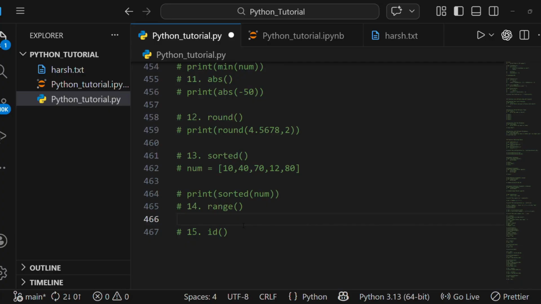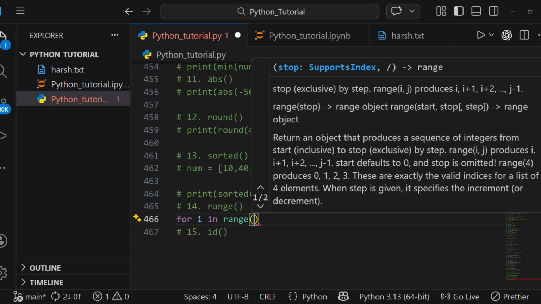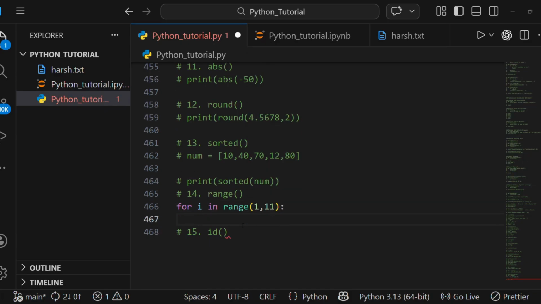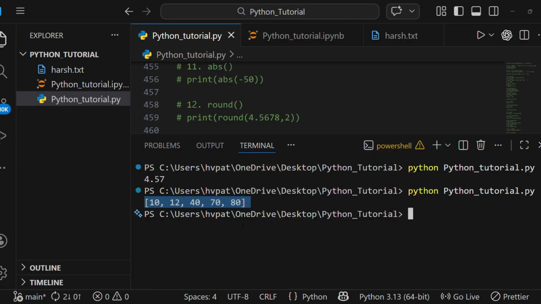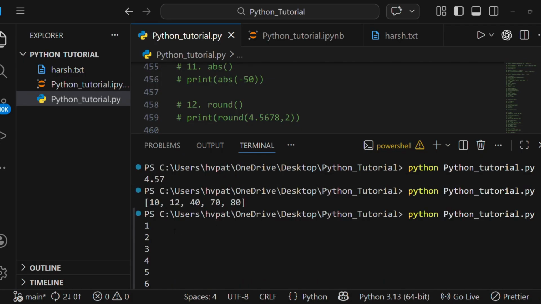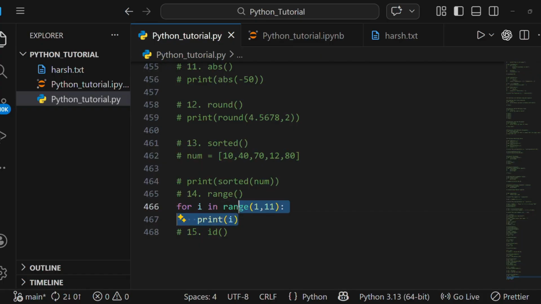Now our range function. The range function is used to collect some specific numbers in a range. Suppose for i in range of 1 to 11. If we want only the numbers 1 to 10, then we can use the range function. You can see 1 to 10, so 11 is not counted. Okay, so the numbers 1 to 10 are printed using the range function.